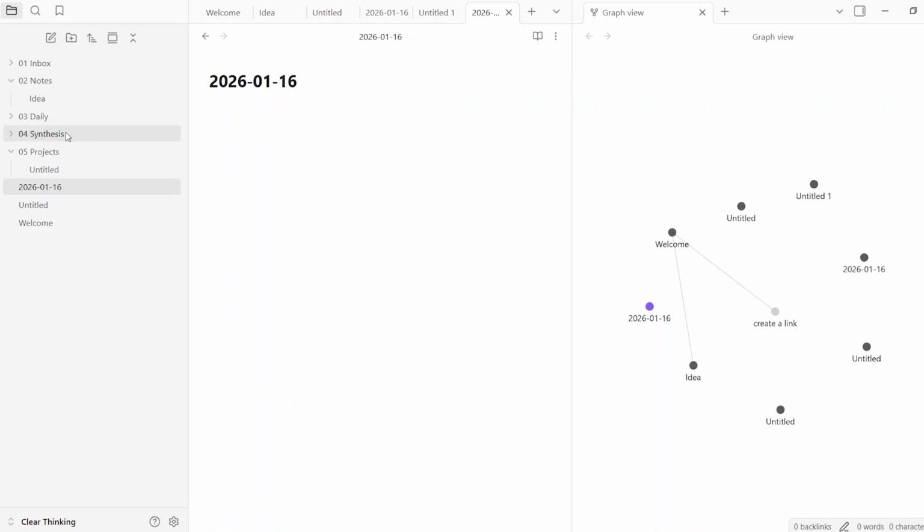Now, if you look at the synthesis folder here, what you're going to have inside it is going to be known as the moat walls. So when multiple notes point to the same insight, then you're going to create a synthesis note. For example, if you have multiple notes that are all connected to one idea, and you see a pattern forming, then this note is going to be created, which is going to be the synthesis note. Here you're going to create it and title it what you want.